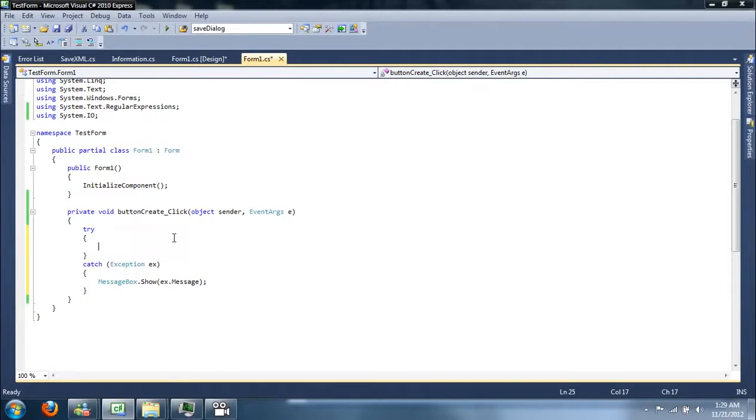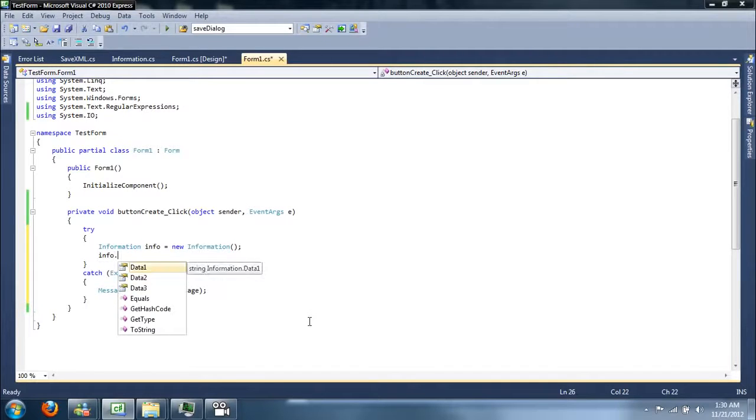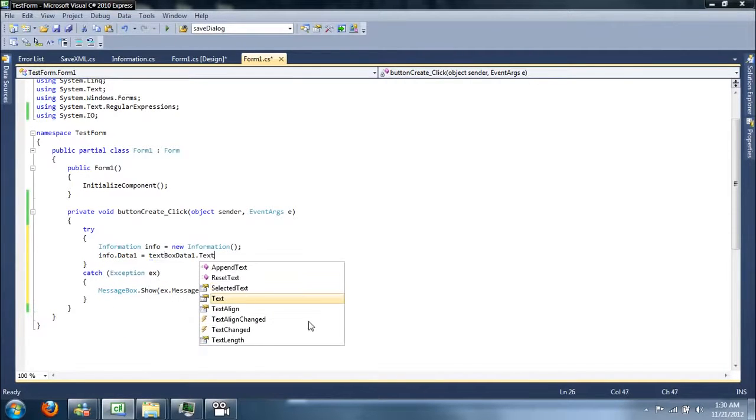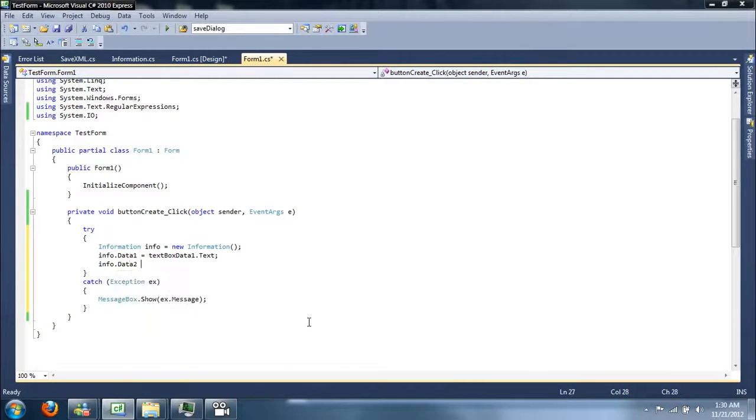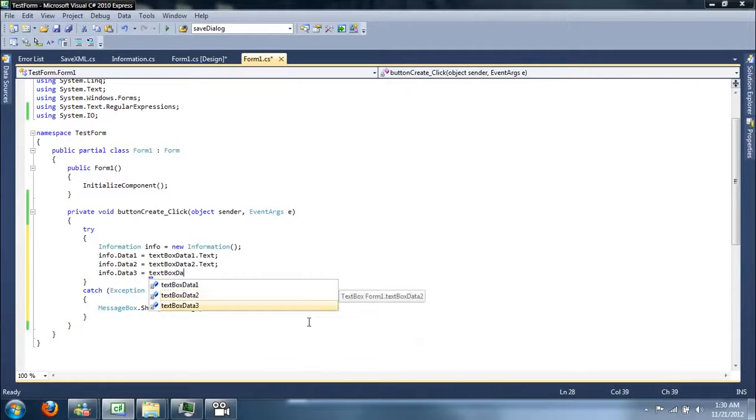This is basically another way to get rid of the runtime error, so your program basically won't crash or anything. It'll just show the error. So what we're going to do here is we are going to define our information variable. We're going to make a new information class for our new XML save. Then info.data1 equals textbox data1.txt. Info data2 equals textbox data2.txt. Info data3 equals textbox data3.txt.